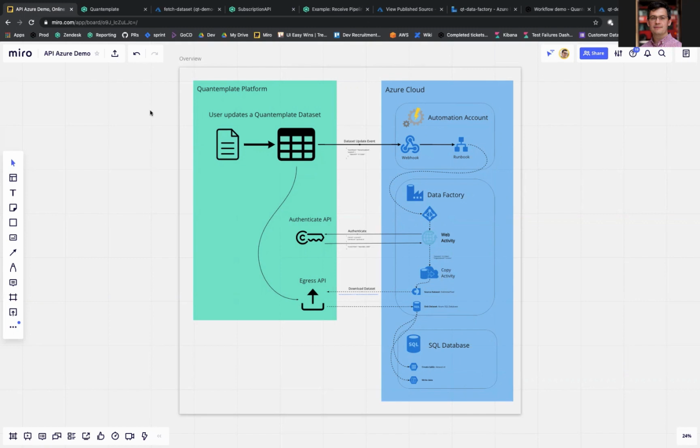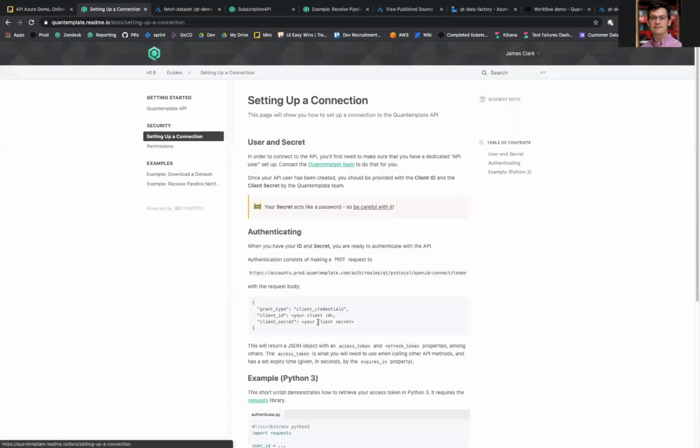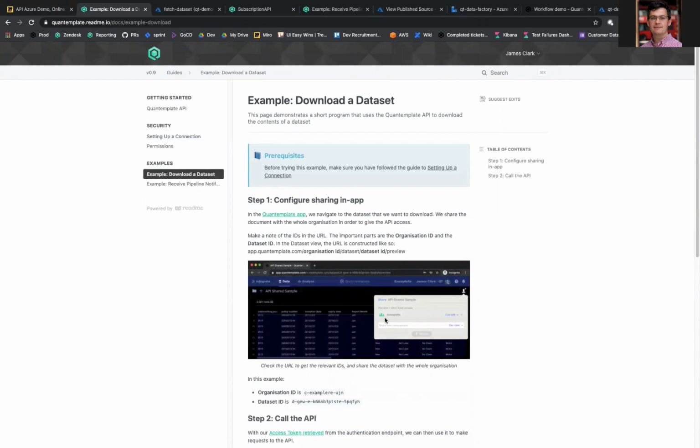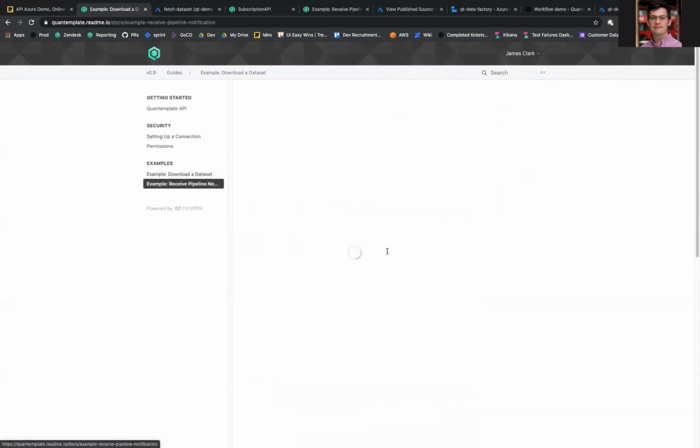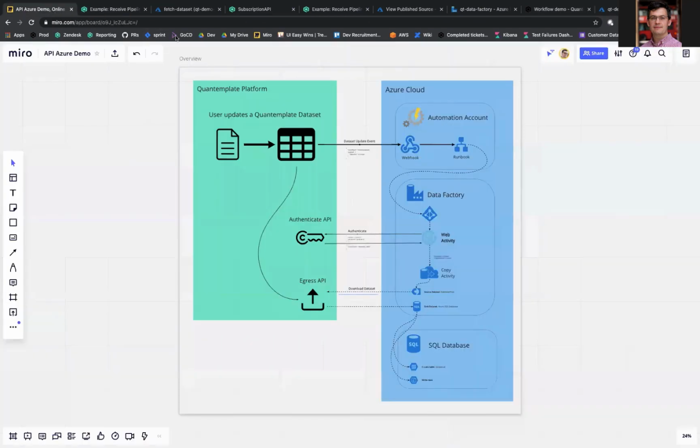For the Quantemplate API documentation, you can find the documentation here at quantemplate.readme.io. There's lots of good information here. The key thing that I would pick out is in the guides section: setting up a connection and authenticating, and a worked example of how to download a dataset and set up the notifications. So let's jump into it.